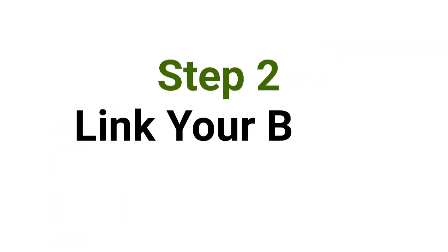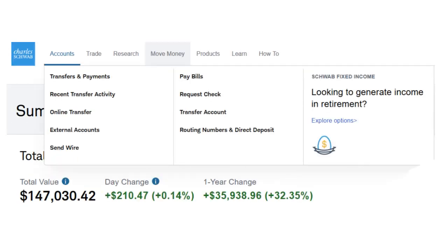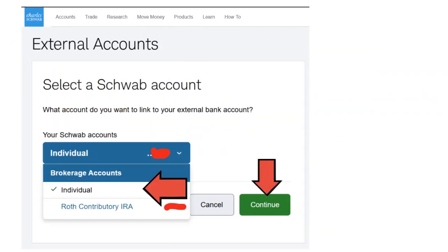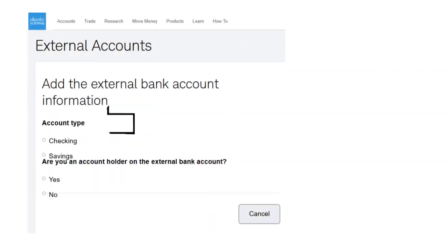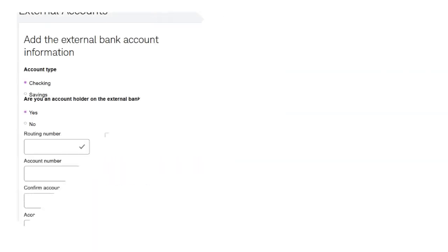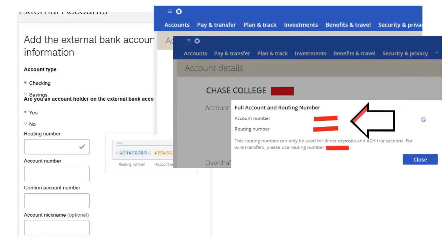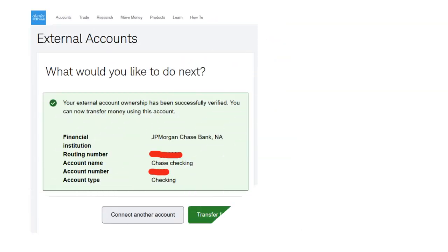Step 2. Link your bank account. Once you're in, you'll see a button that says move money. Click it. Click on the external accounts button, then click on add account. Click on select account, click on continue, read the disclaimer for the external account, click continue again, choose the account type, and enter your routing and account numbers. This can be found at the bottom of your checks or in your banking app. Then redo the disclaimer again and click submit. It will show that you linked successfully.